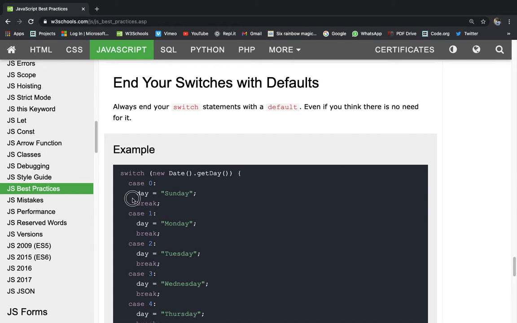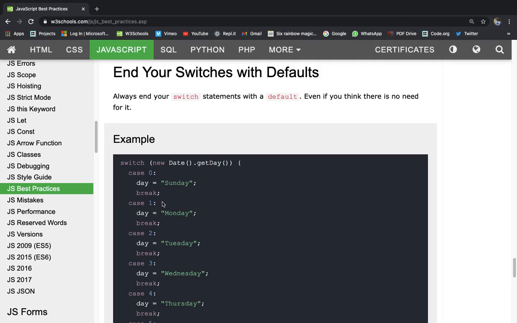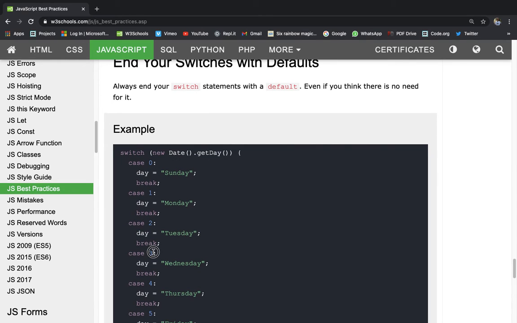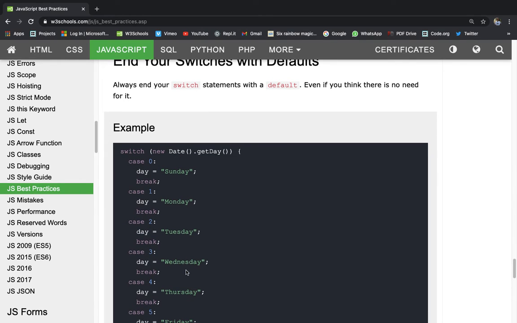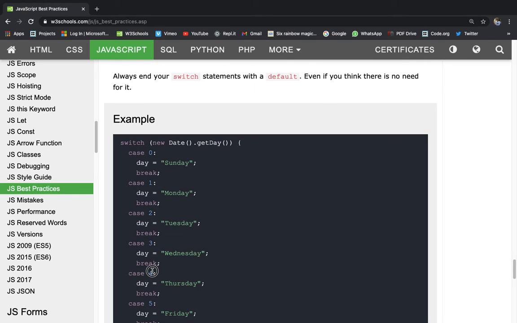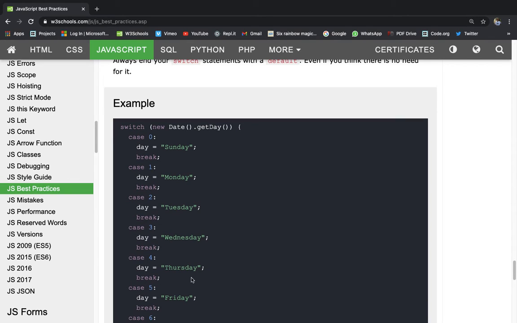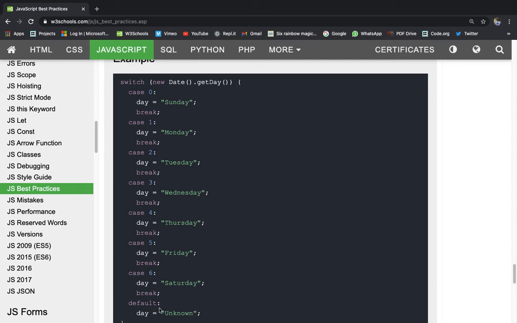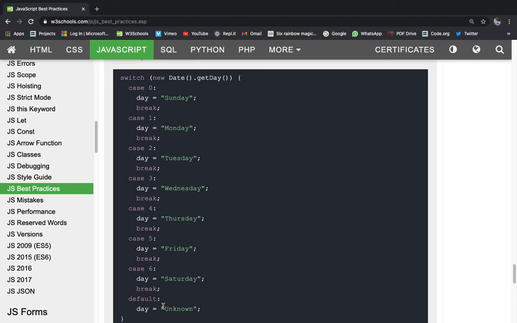Case 0, day is equal to Sunday, and break. Case 1, if 1 comes, then day is equal to Monday, and then it will break. Case 2, day is equal to Tuesday, and break. Case 3, day is equal to Wednesday, and break. Case 4, day is equal to Thursday, and break. Case 5, day is equal to Friday, and break. Case 6, day is equal to Saturday, and break. And default, day is equal to unknown.